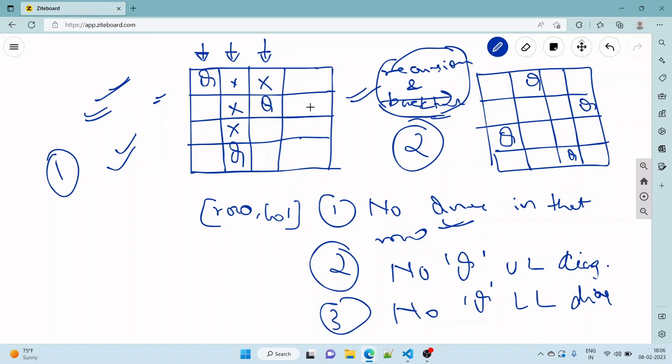Alright. Then I hop on to the next column. I cannot place here. I cannot place here. I cannot place here because of this diagonal, and I cannot place here because of this row. So again, this means that the queen placed in the previous column was not right. So I cannot place a queen here.